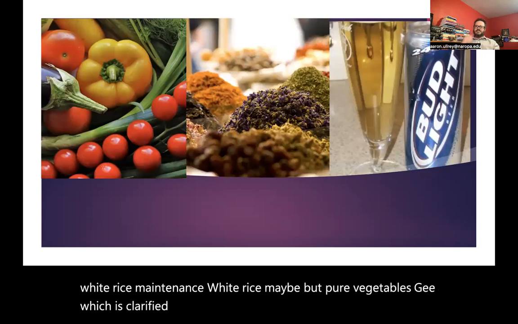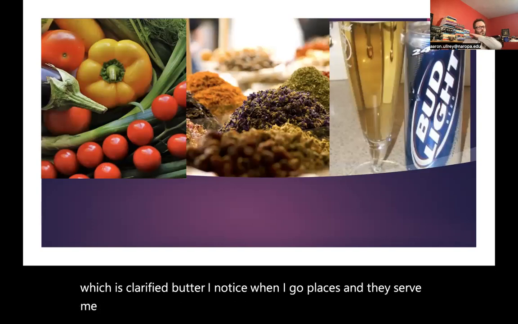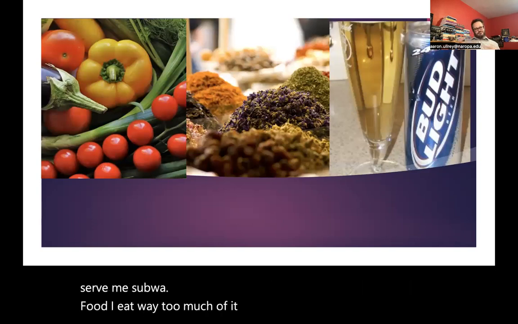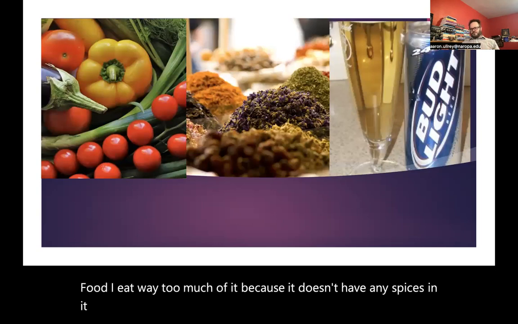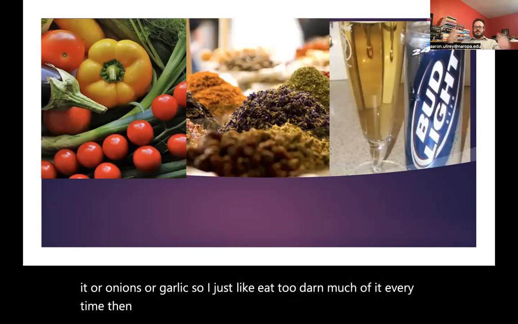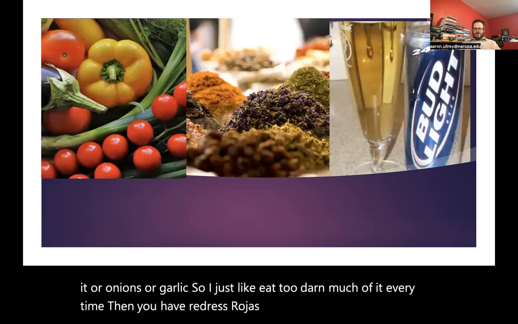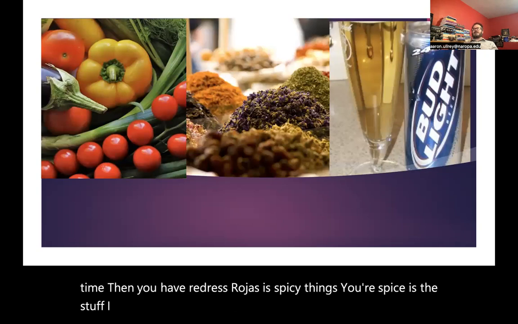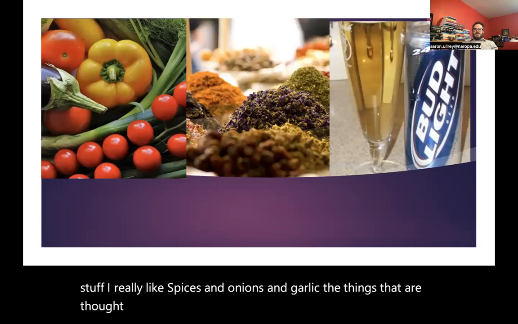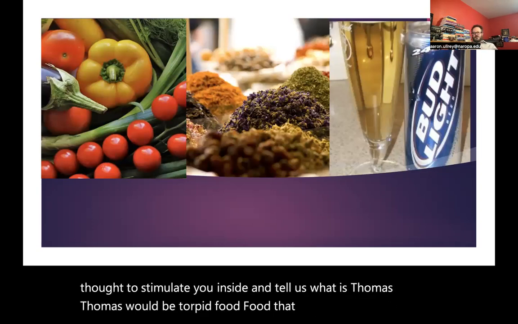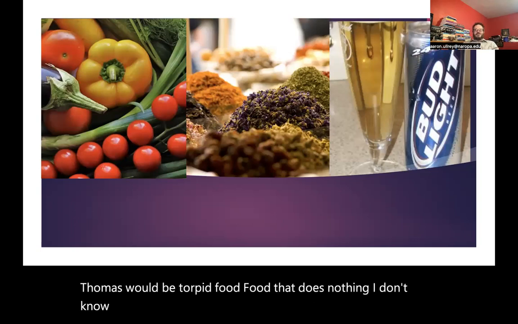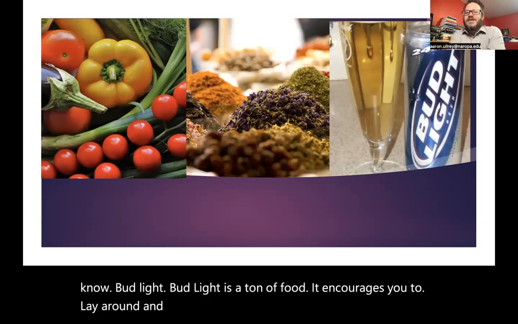I notice when I go places and they serve me sattva food, I eat way too much of it because it doesn't have any spices in it or onions or garlic. So I just eat too darn much of it every time. Then you have rajas. Rajas is spicy things. Your spices, the stuff I really like. Spices and onions and garlic, the things that are thought to stimulate you inside. And tamas, what is tamas? Tamas would be torpid food that does nothing. I don't know, Bud Light. Bud Light is a tamas food. It encourages you to lay around and do nothing and makes you lazy.